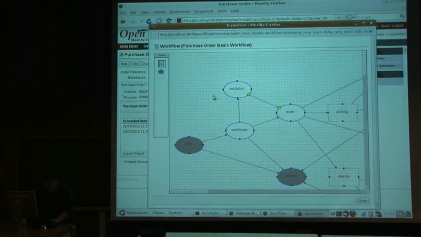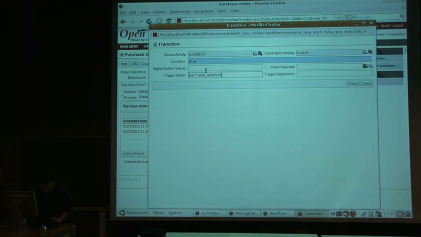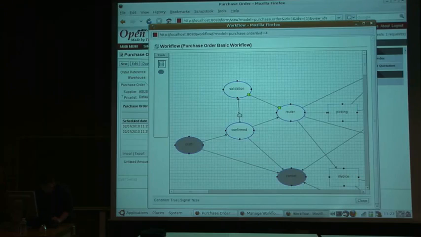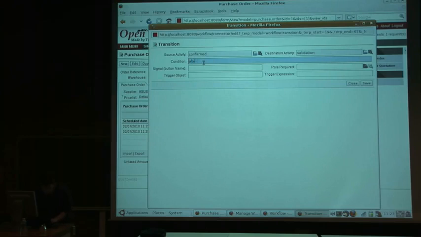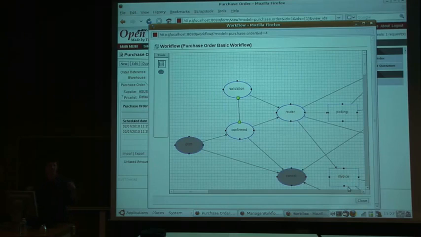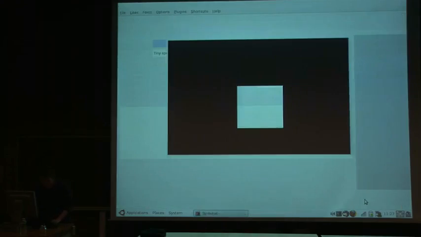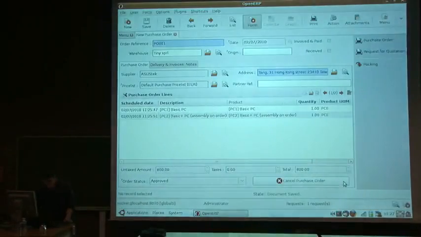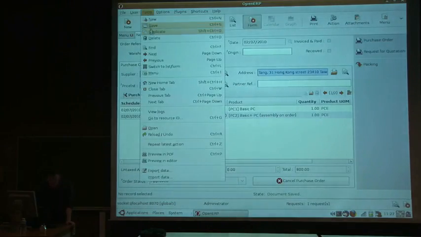I say here that I need a signal, which is the user pressing a button, which is purchase approve. And the amount strictly bigger than €1,000. So according to the total of my purchase order, I will have two different logic. I create a new one by duplicating this one.